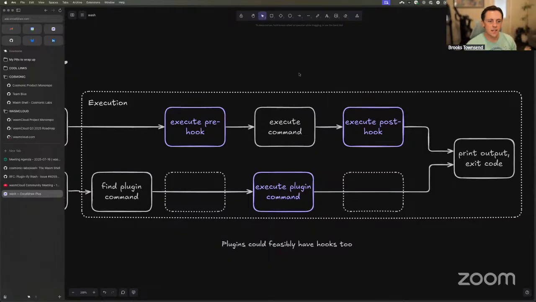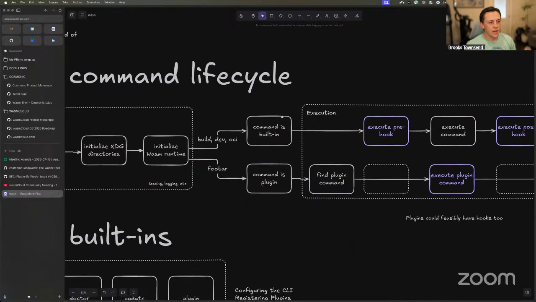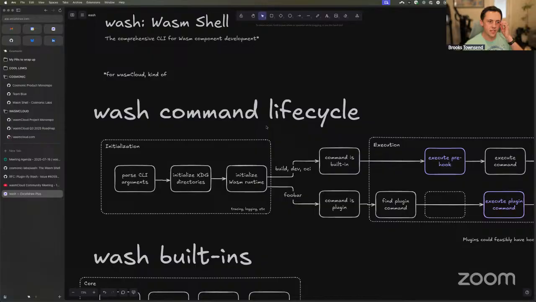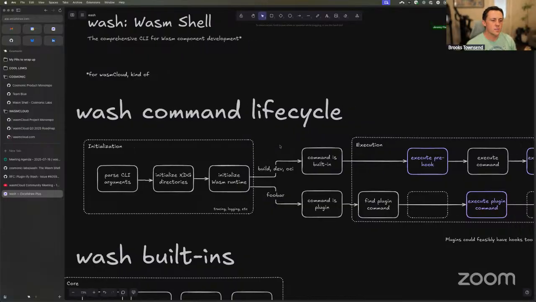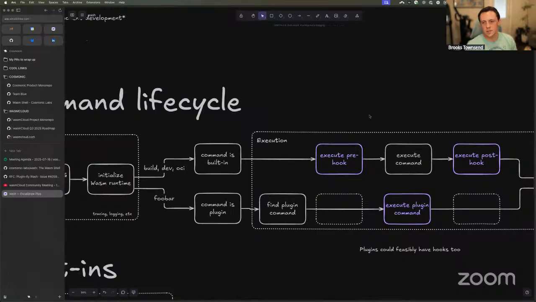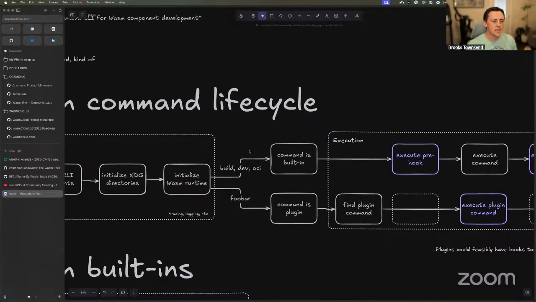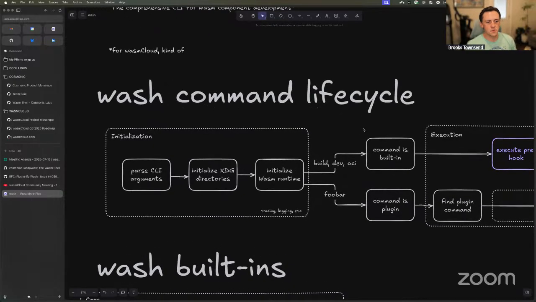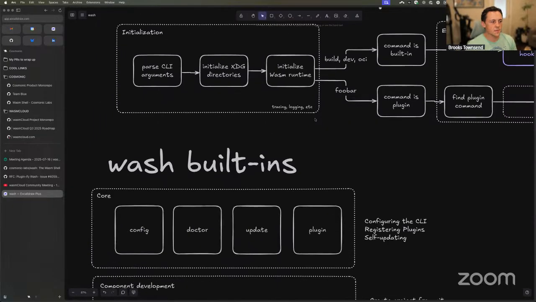You can add custom functionality there, and then you can also register top level commands, just like the current Wash plugin structure, where if I run Wash foobar, I go find the Wash foobar plugin, and then I execute it, and we can do all the argument parsing and things like that. So at the core, the wash command lifecycle isn't too different than what it is now, but it does take, and everything here in purple is a WebAssembly component, it does take a more comprehensive approach of making plugins a first class citizen instead of like an extra step.